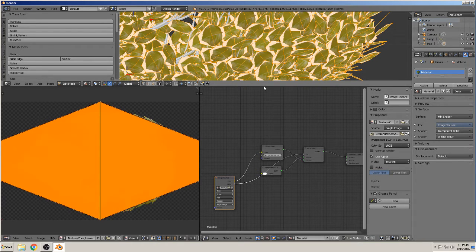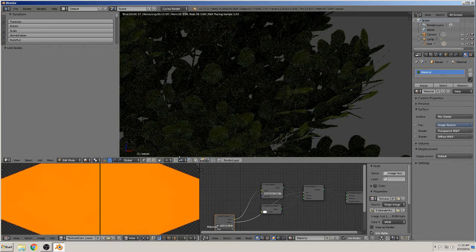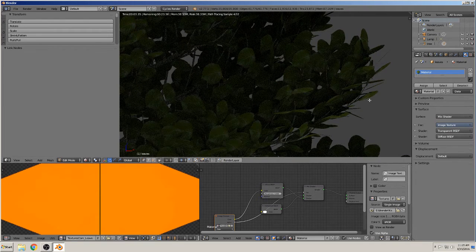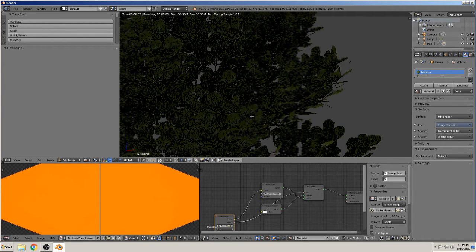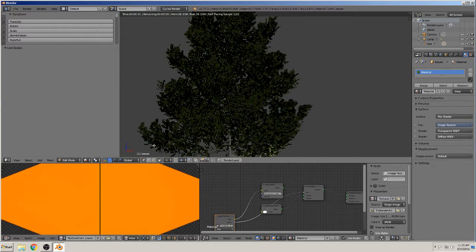Now you see it's white in the background, but it's not real. When you look in render mode, you see it is very good. You have the leaves on our tree.